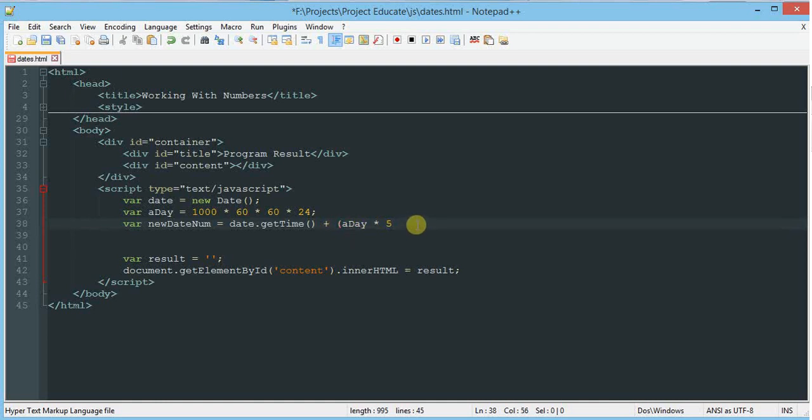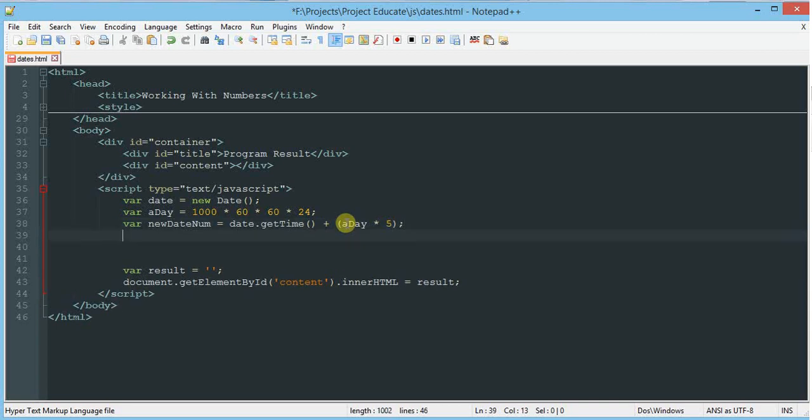So let's put this in parentheses just to make sure that this part evaluates first and then add it to this. So now we have 5 days added to the current date, and it's going to give us the date in 5 days. So we can say the new date is actually new Date, passing the newDateNum. And that we can assign to our result and convert it to string. And we're going to display it right here. Let's save it and see what we're going to get.